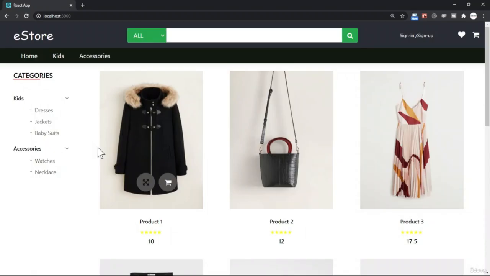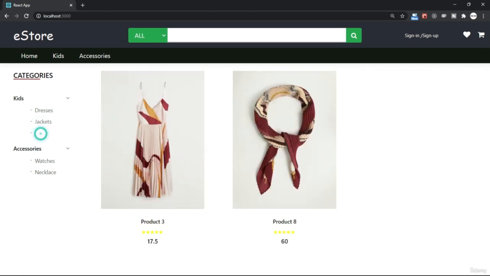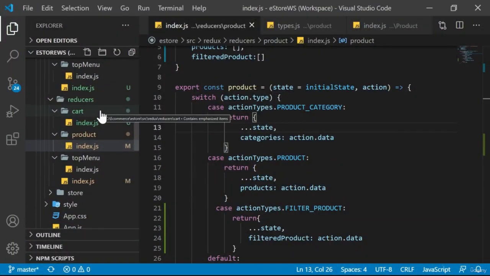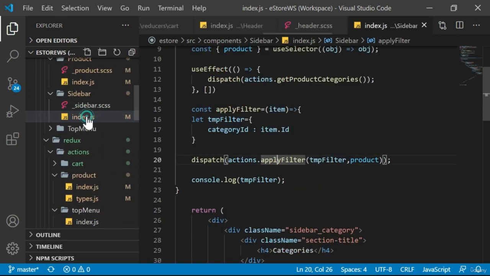Now here we are able to select only one category at a time. We are going to make the change in the interface so that user can select multiple categories. Let's begin with that coding. Now we'll go to the sidebar component.